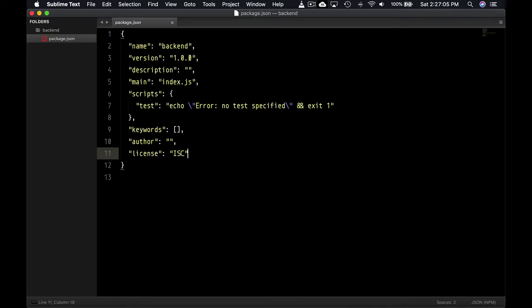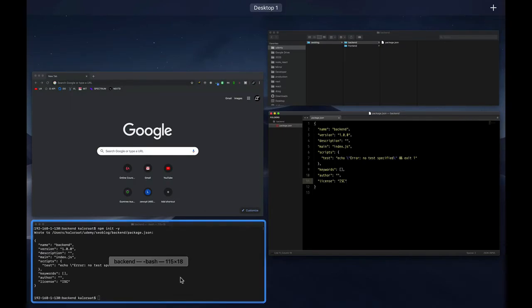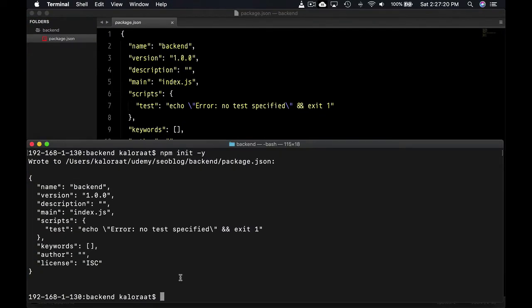Now, before we do anything here, we want to install a few more packages and create a few more files like .env, .gitignore, so that we are good to go. Okay, so let's go back to our terminal one more time and let's create a .gitignore file.